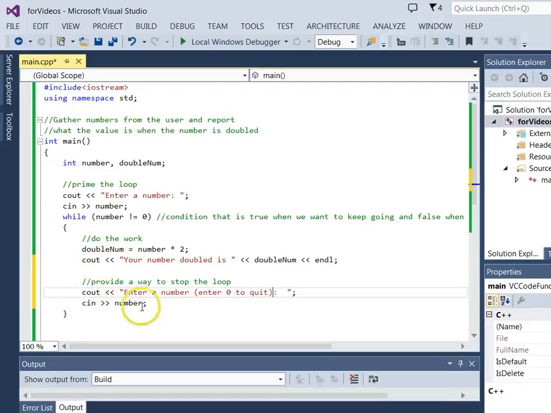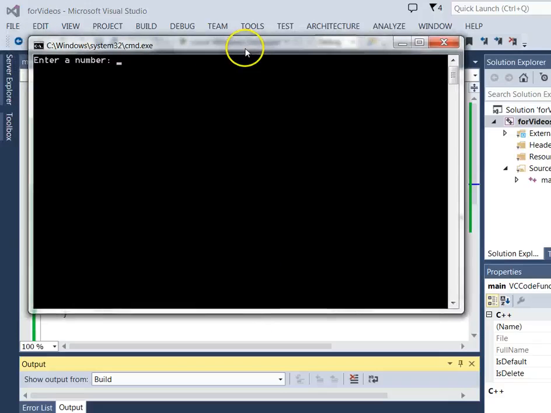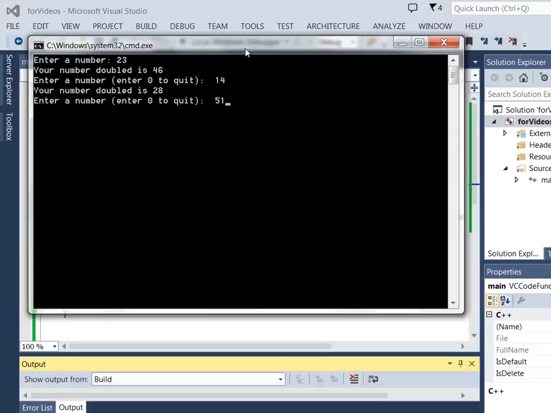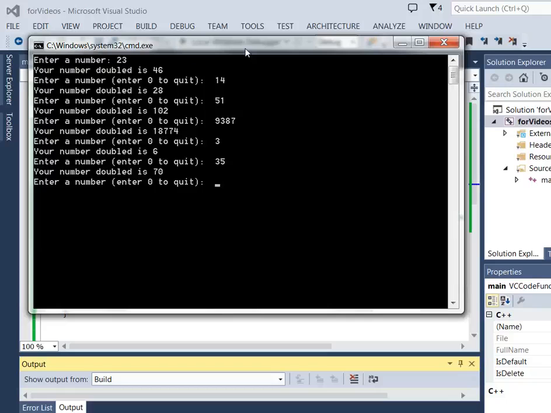All right, let's see how that works now. If I run it, it says enter a number. So I put in 23, push enter. It says your number doubled is 46. Enter a number and enter 0 to quit. 14. It tells me the double. 51. 9. It tells me the double of 9,387, and I can keep going as long as I want and get as many numbers as I want, but every single time it gives me a way to quit. All I have to do is press 0 and it quits. It goes outside the loop and says thank you, come again.